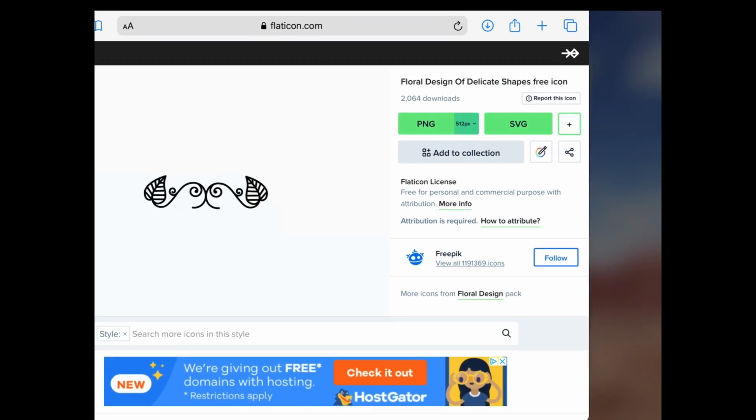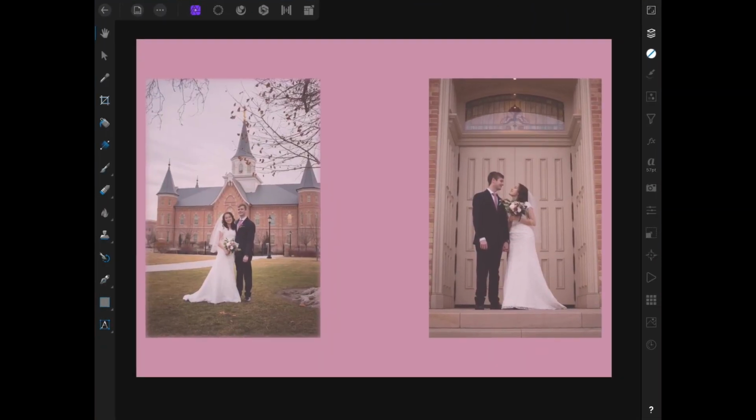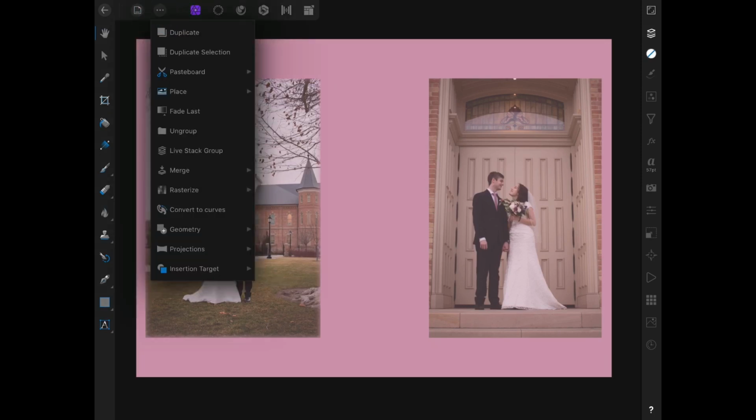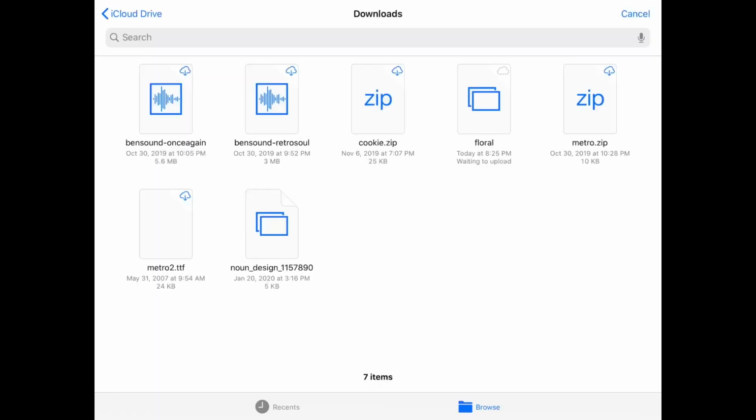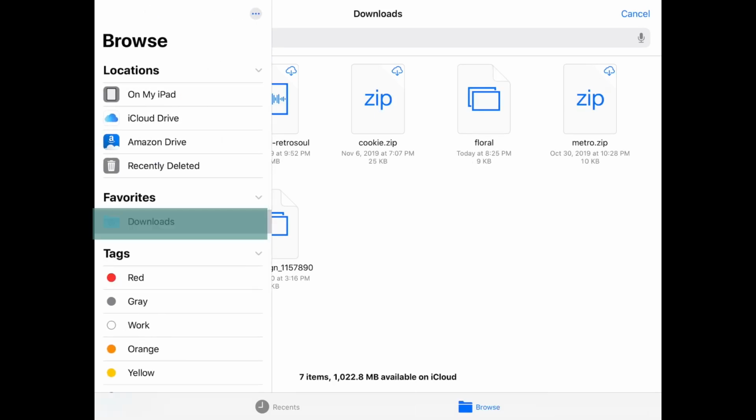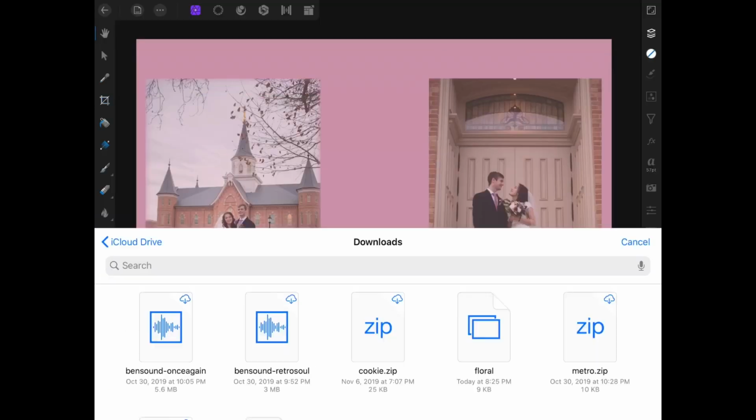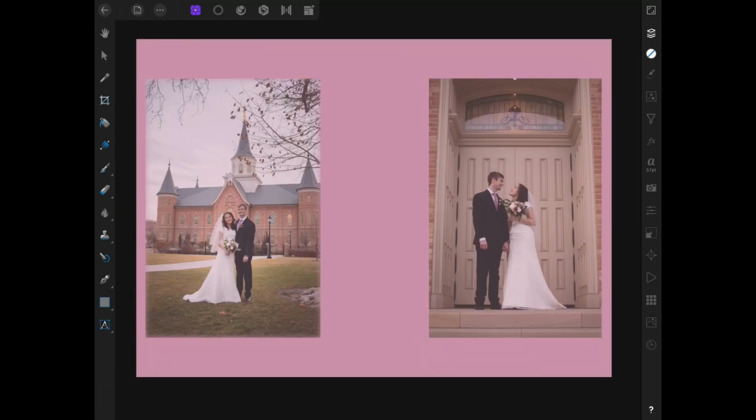And we can go back over here and we're going to place it in our document. So if we go to our menu, three dots, we can choose place and then place from cloud. We're not actually placing from the cloud, but that's what it shows. Here in our downloads, if you don't see the downloads, you go to browse and then go to downloads. And we're going to choose floral. Now we've got the SVG loaded up and we can go ahead and place it, just by dragging out like that.